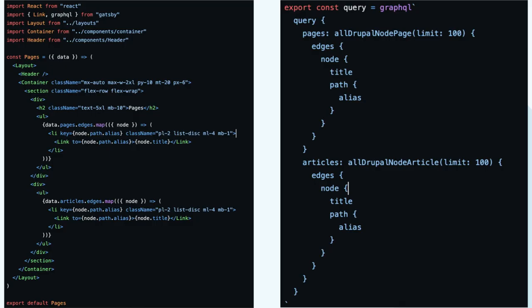I think this next slide is also going to be pretty dark. This is what we would have on the Gatsby side, and I'll show you in a little bit. We're going to have a list of nodes that we've pulled from Drupal. On the left is the JavaScript or the JSX, the template that we're going to hydrate the information from Drupal into. And on the right is a query of two different lists of pages and articles.